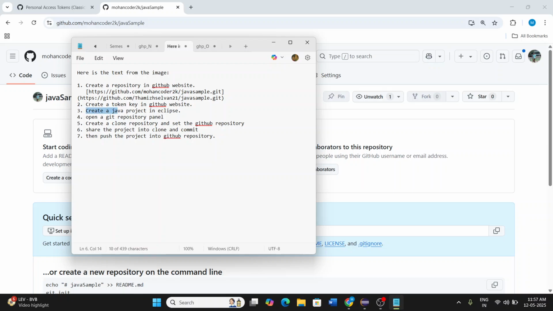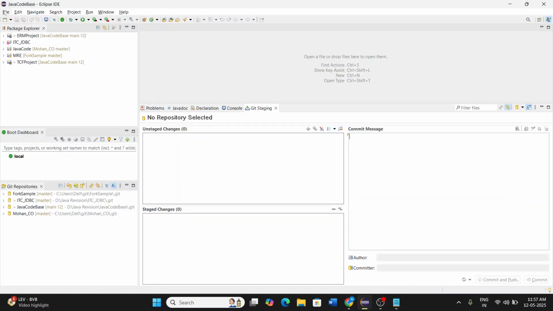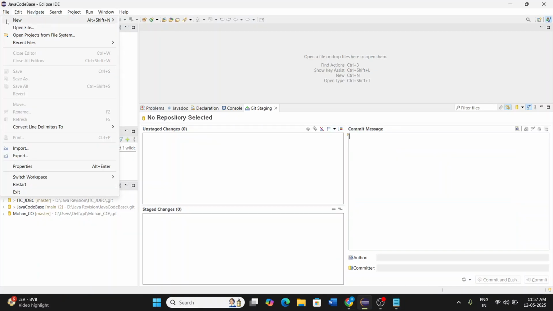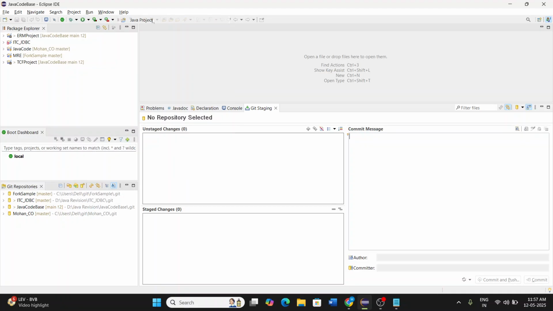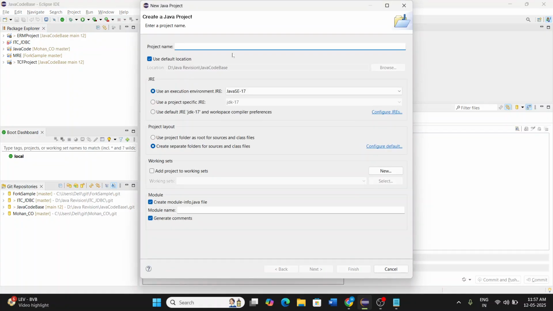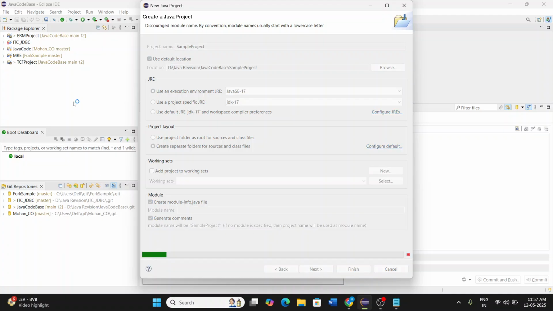Now we are going to create a new Java project. So I have opened the Java Eclipse workspace. Click on new. A new Java project will be created now. I'm just making a sample project. Clicking on finish, the project will be created.